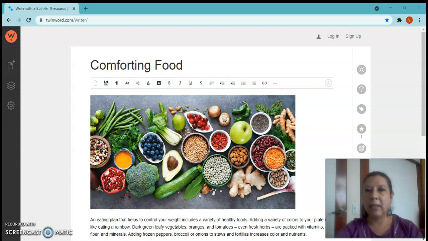In this opportunity, I'm going to talk about the uses of the tool called Twinword. First of all, I'm going to say what is the meaning of Twinword. Twinword is a tool that helps students and also teachers to improve their communicative skills, especially reading and writing skills. So let's start with the different and useful tips for using Twinword.